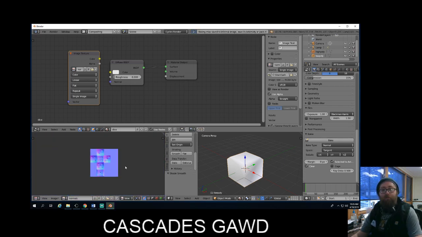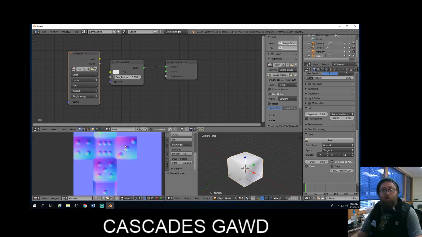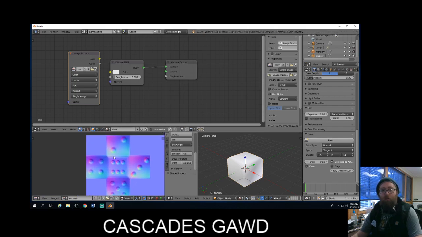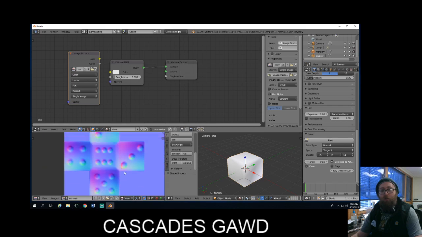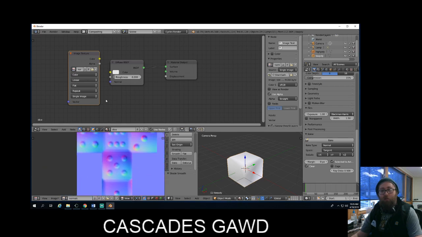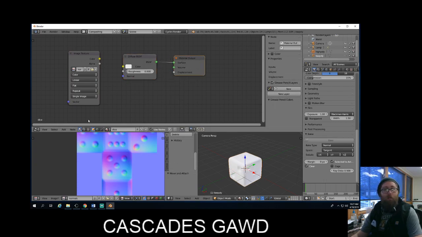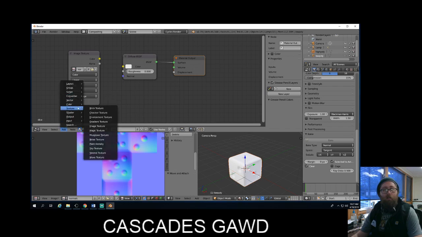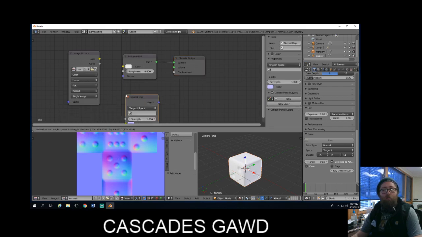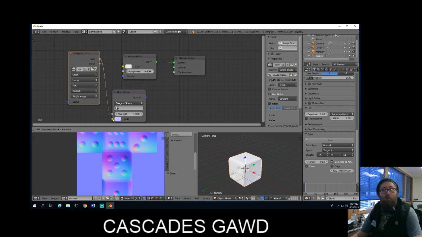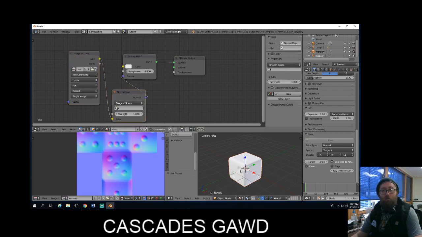Okay, so that nice bluey, kind of purpley, greeny color, that is our normal map, and actually that looks pretty awesome. Well, let's connect it now and see how well it disguises our low poly cube. So if I go add, vector, normal map, and I connect this to this, and here we go. So there's our low poly dice.